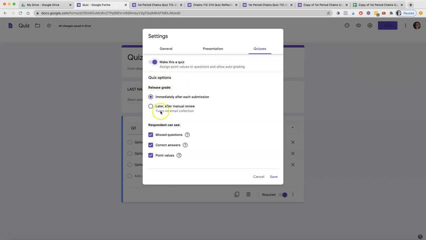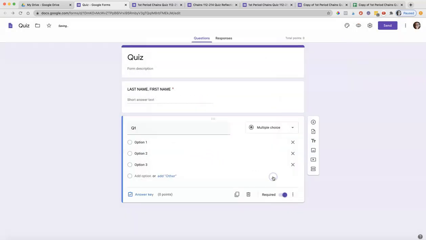And this is where it's really important that you say students can see how they did immediately after each submission. And this is really powerful because it's giving students immediate feedback. So let them see what questions they missed, what questions they got right, and the point values. So I'll click Save here.